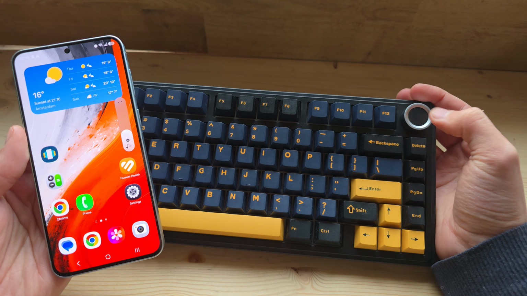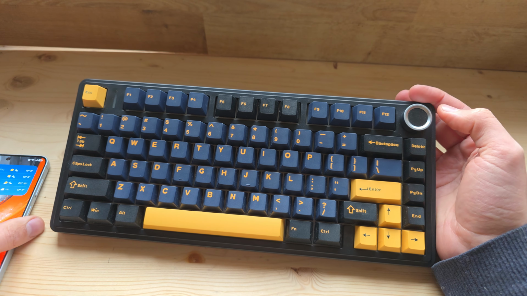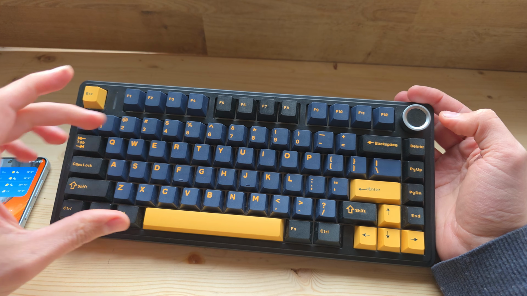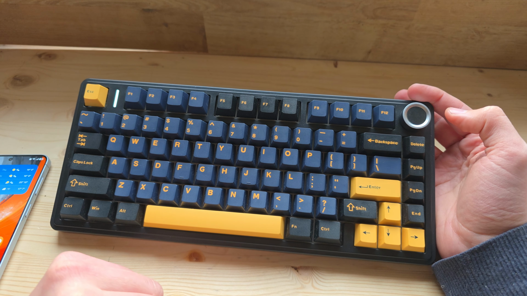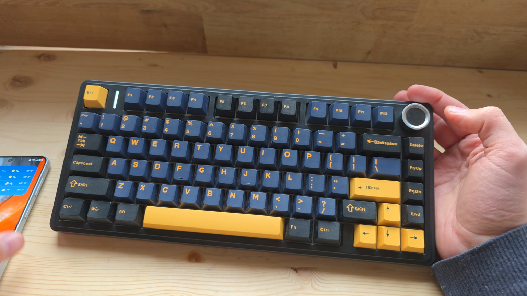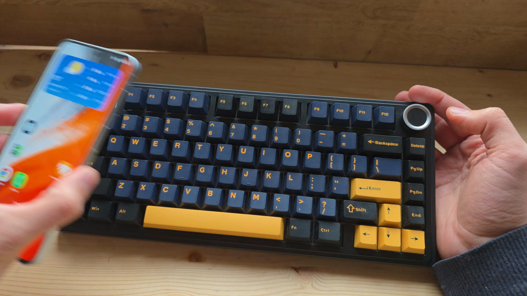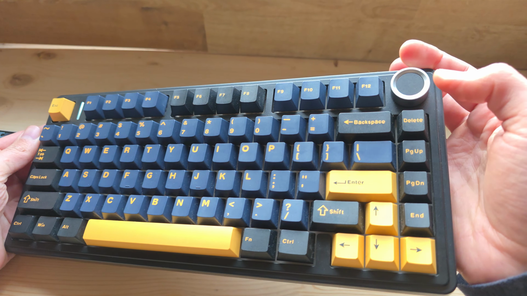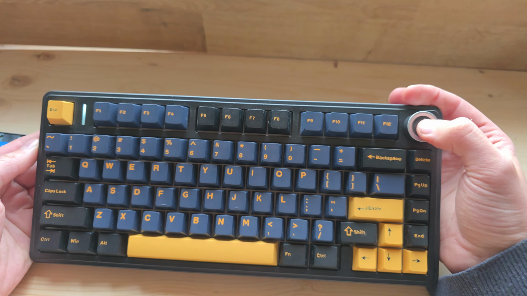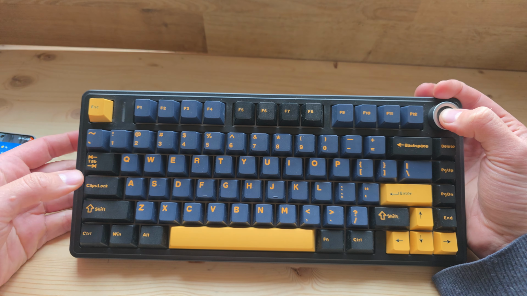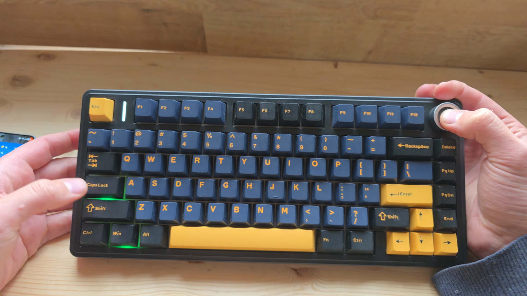But by default, when you get this keyboard, if you try to turn the knob, it will change the light intensity. So if you want to switch to this mode where you can adjust volume on your device, you simply click this button. So you see it's also clickable. You click and hold it for a few seconds. You will see a light here appears.